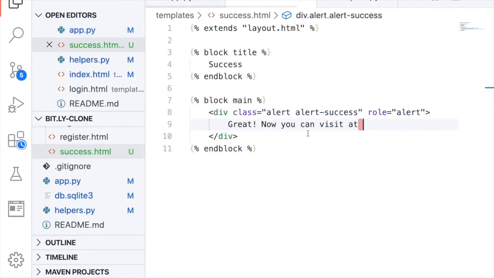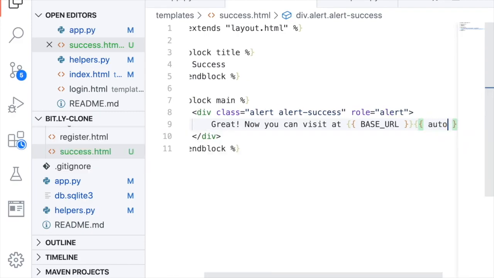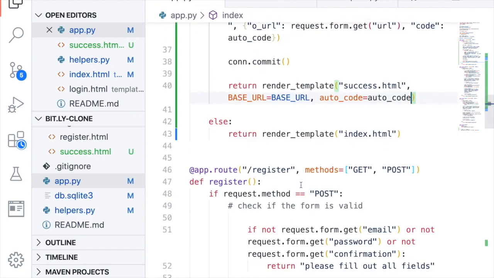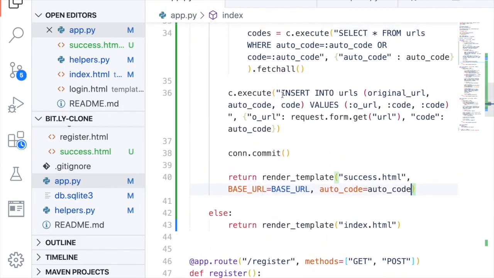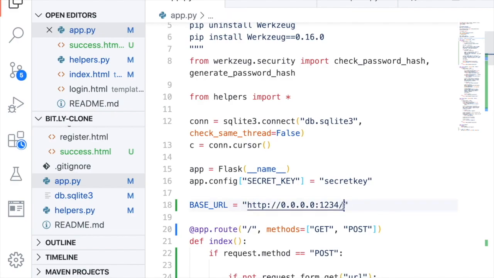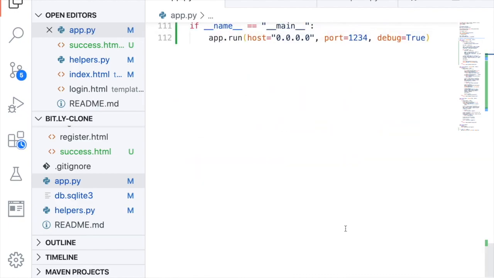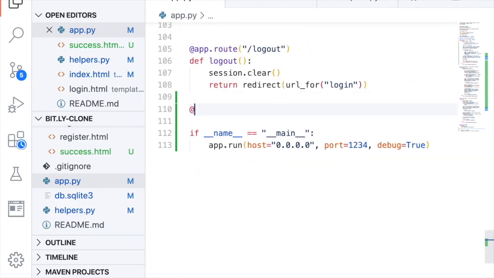And now I'm gonna say, great, now I can visit at the base URL plus the auto code, and it should go directly. Oh, we will implement another route. So we'll say /URL here. So when the user visits /URL, we will try to redirect them. So we will say at app.route /URL.